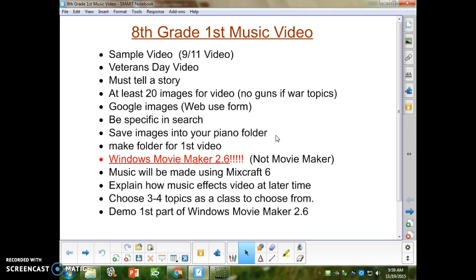So if you make a separate folder just for the first music video, it will make it easier for you to find stuff. So that's why I have make folder for first video here. It'll just separate it for you.